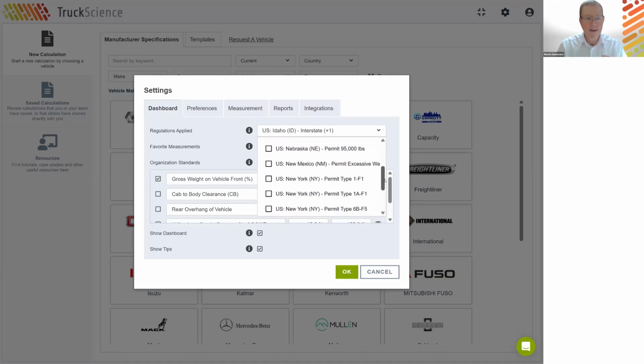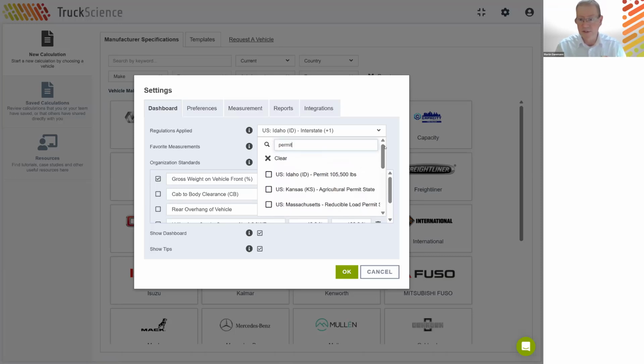We may not have the specific permit that you need for, say, refuse exemptions or higher weight limits. If you don't find that in the list, you can also request that we add that specific permit for a specific state, and we will then source the regulations and the permit details and add a permit over here.